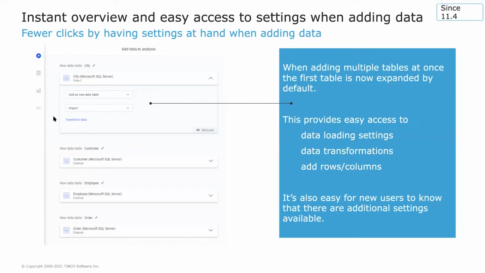You not only save your click, you can also see that it's easy to know that you can add data in different ways, and that you can also transform data as part of the data source. So, small but important improvements.